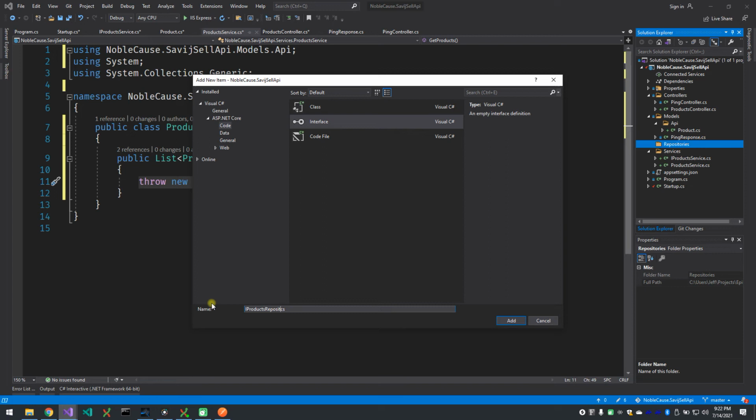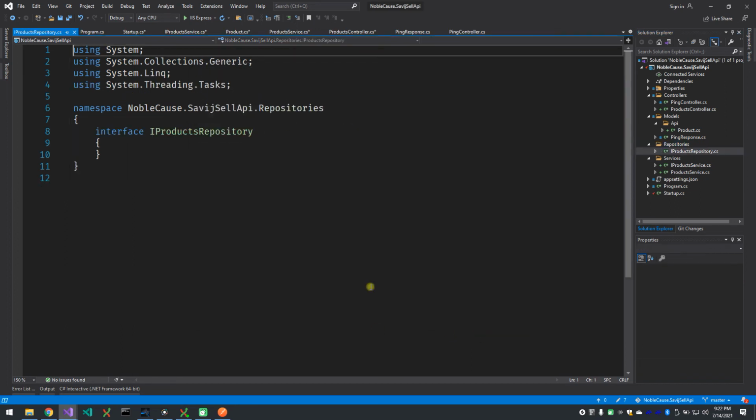products repository. And just as a shortcut, I'm going to copy everything except the I. So I'm just going to copy the words ProductsRepository and I'm going to click add, but it's going to create an interface called IProductsRepository. I'll show you why I copied the words ProductsRepository.